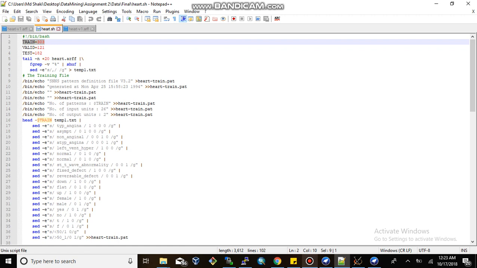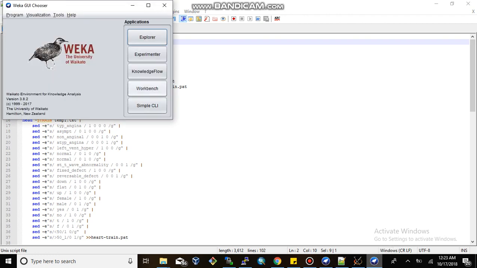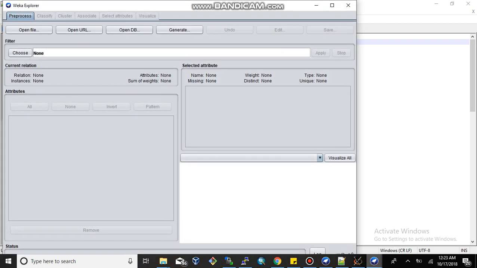So this is the train file. How did I define this number 333? If you go to Weka, in there, no, sorry, I have to load the data file again.